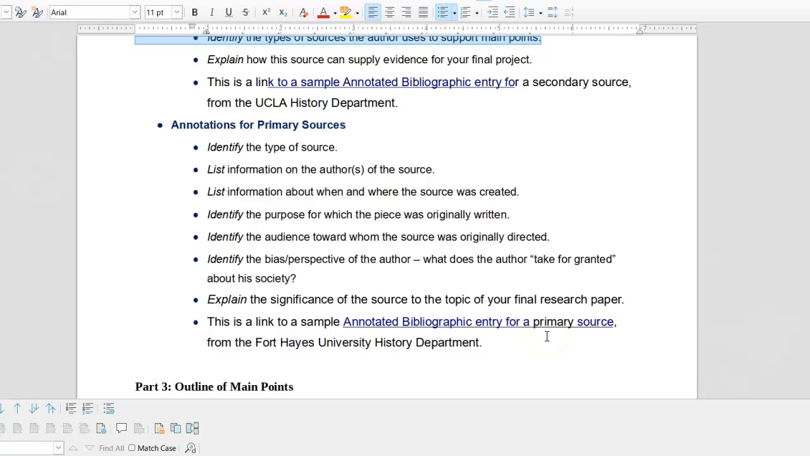After you do this for your 6 secondary sources, you're then going to have your 3 primary sources. And you're going to set them apart in a different section, identify them as a primary source, then give me some general information on the author of the source, when and where the source was created. This is its historical context. The purpose that this piece was written for.